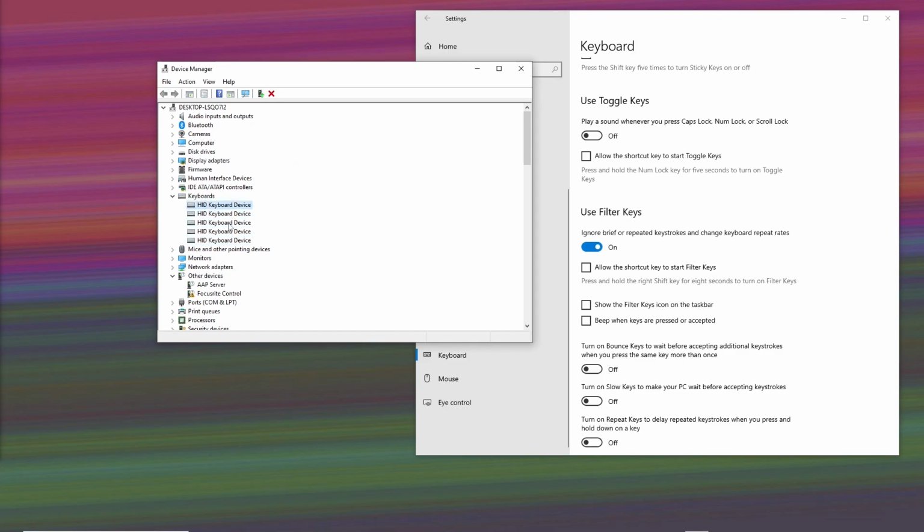Side note, if there's a keyboard on here that you would not like to have and that serves no purpose, you can right click it and uninstall the device to get rid of it. That is how to fix laptop keyboard not working.